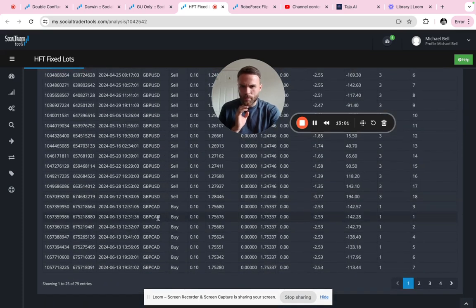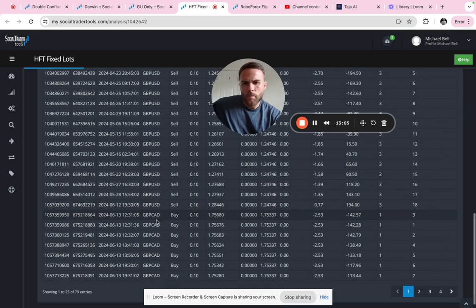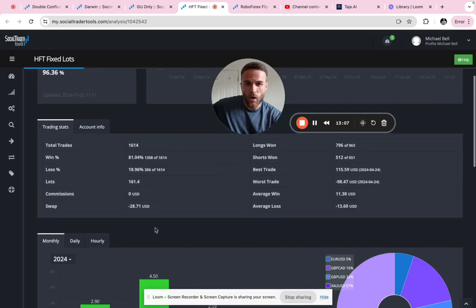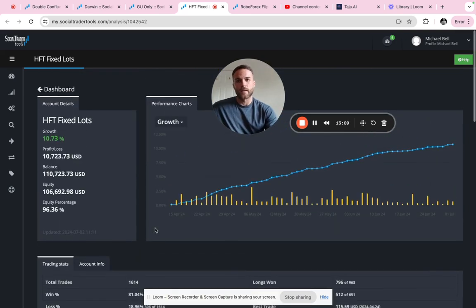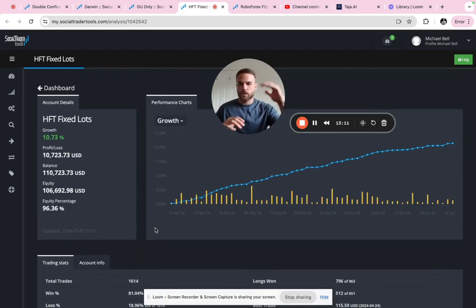Yeah, GBP CAD. I've been in this GBP CAD buy sequence for ages now, over a month, I think. And what's happening is the max order is just building up and up and up. And that's what's caused me to be in drawdown right now.